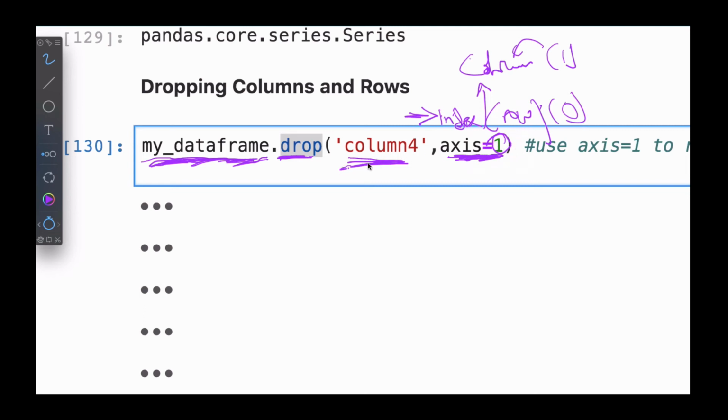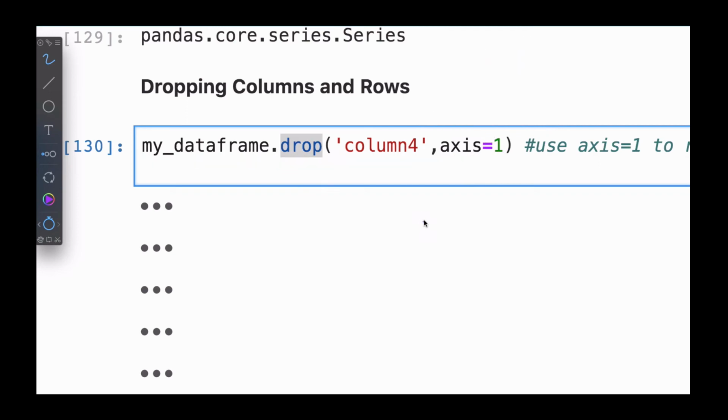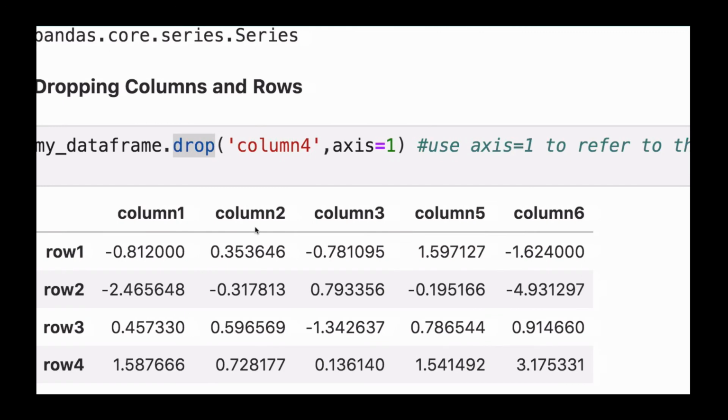So I want to drop column 4, which is located in the column, which is axis equals 1, and I'm using the drop function to do that. If we run that, you see that now we have this.